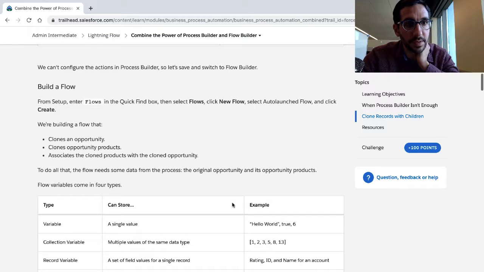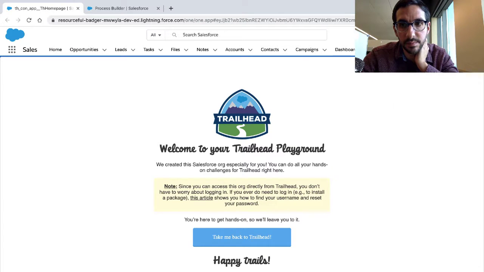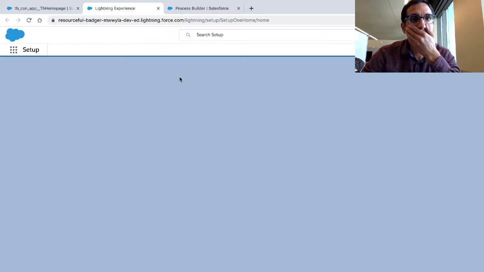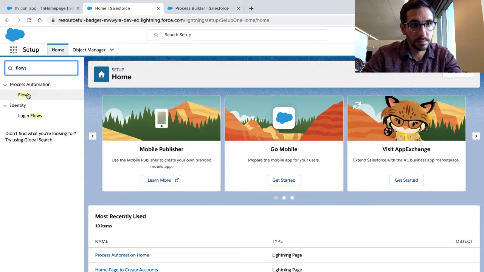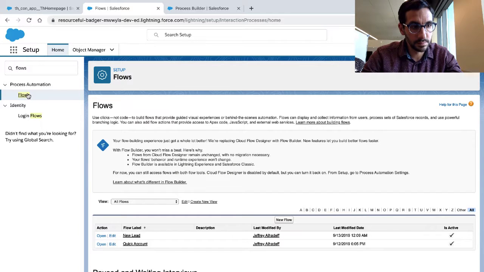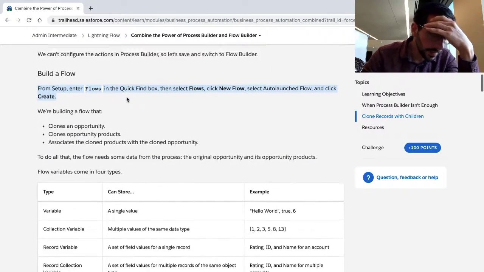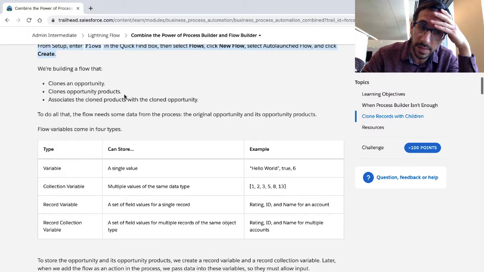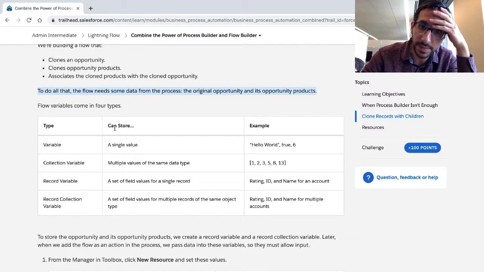Okay, from setup, we're going to go to flows and then click find box, do flows. We're building a flow that clones an opportunity, clones opportunity products, associates the clone products with the clone opportunity. To do all that, the flow needs some data from the process, the original opportunity, and its opportunity products.